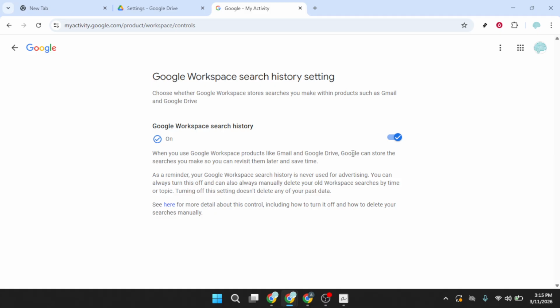You can return to the same activity page anytime to review or delete past searches, and turning the setting off later will stop new history from being saved. And that's all there is to it.